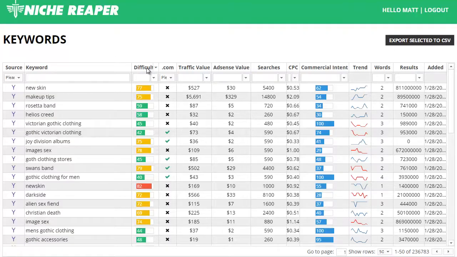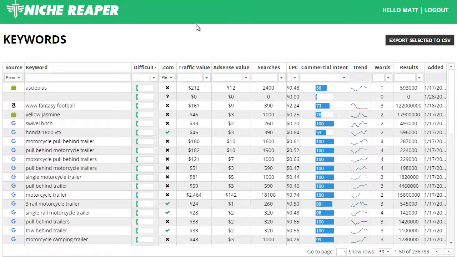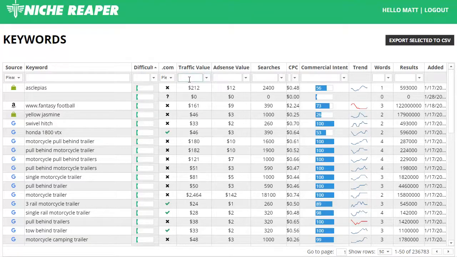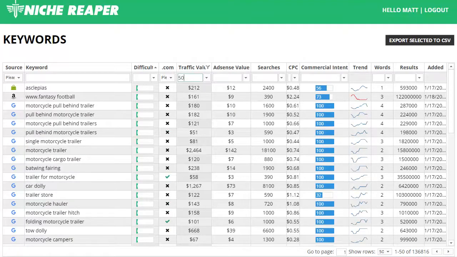First of all, I'm simply going to sort on the difficulty order. So it's now ranked from the easiest to the hardest. And then I'm going to say I want a traffic value of greater than $50, and it will just resort and filter on those terms for me. Now that took 15 or 20 seconds to drill down to some really powerful data.